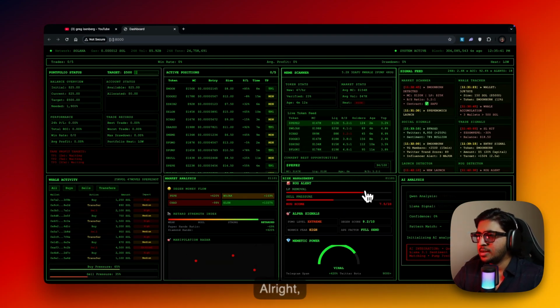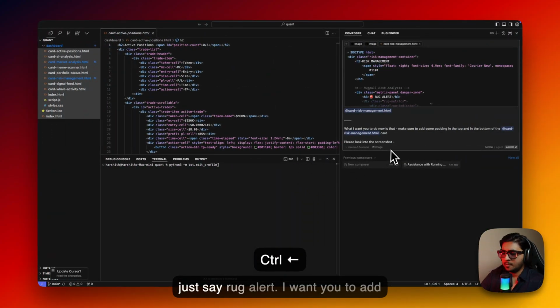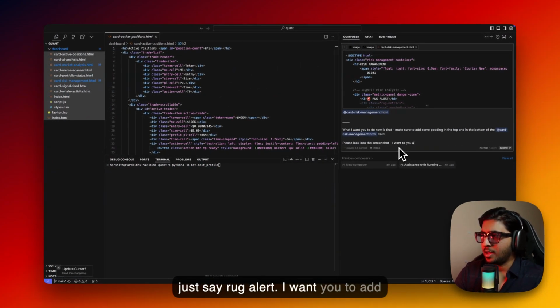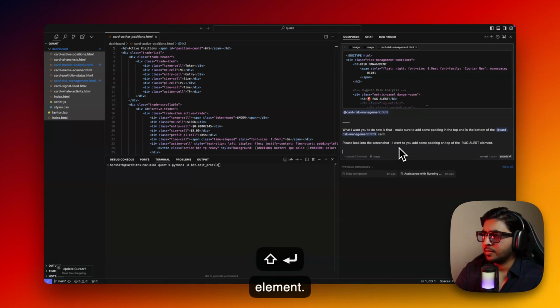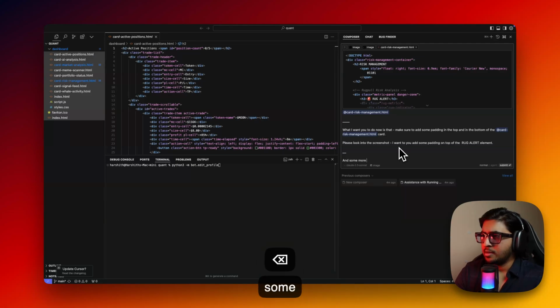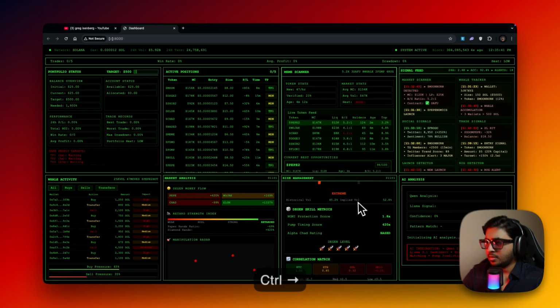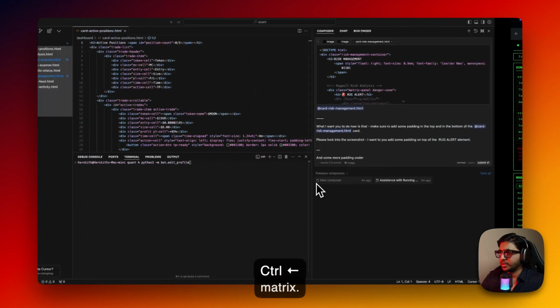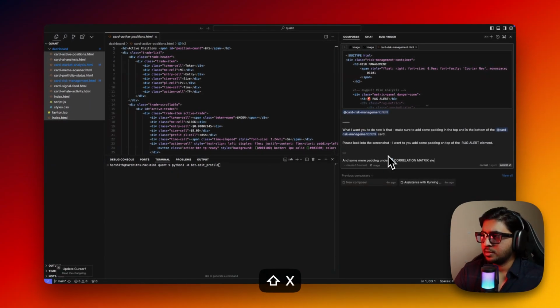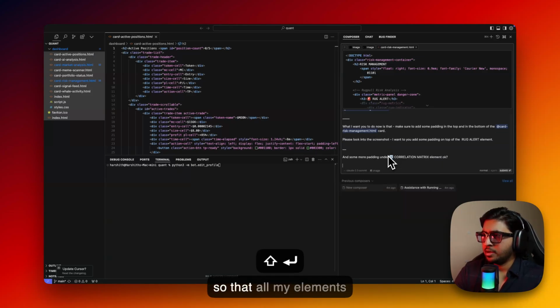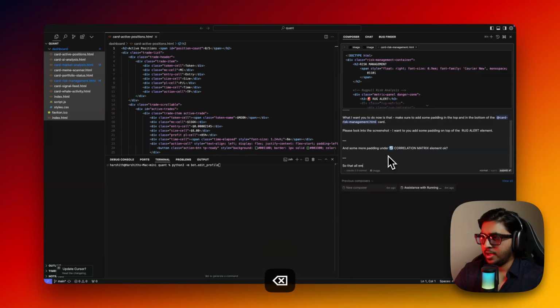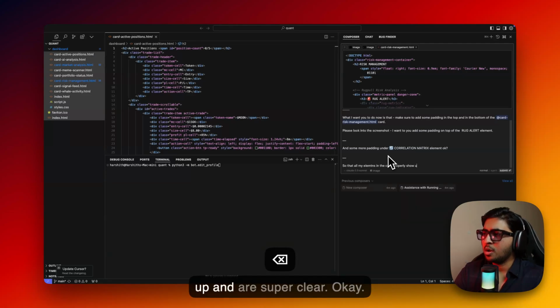All right. Let's just say rug alert. I want you to add some padding on top of the rug alert element and some more padding under the correlation matrix element, so that all my elements in the card properly show up and are super clear.